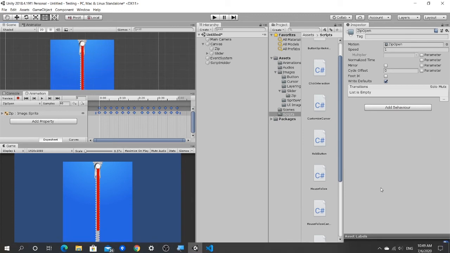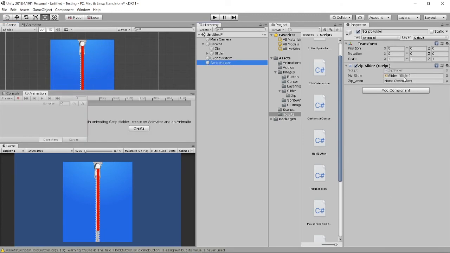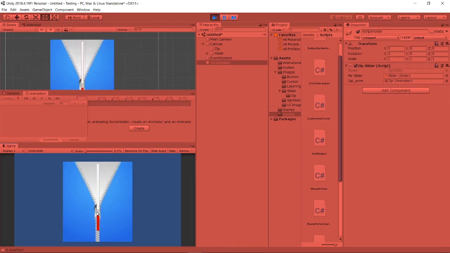And then you will load the code, go to the script holder. You have to refer who is a zip anim, drag to him. Right now, maybe it doesn't work as well. If we play, nothing happened. Oh, yeah. It has it.